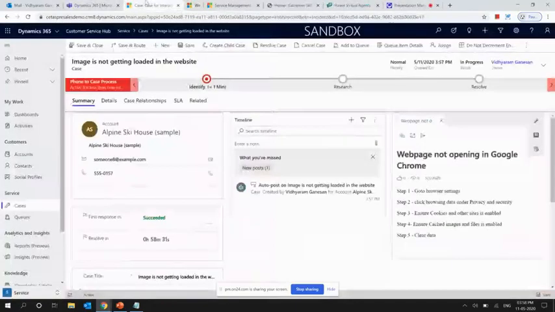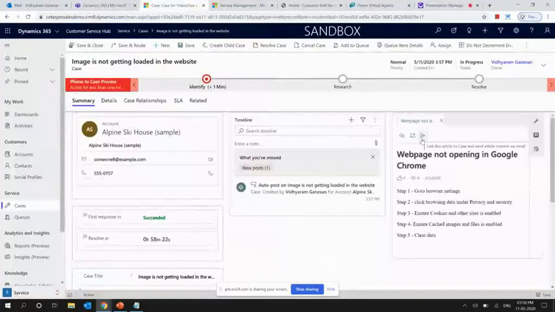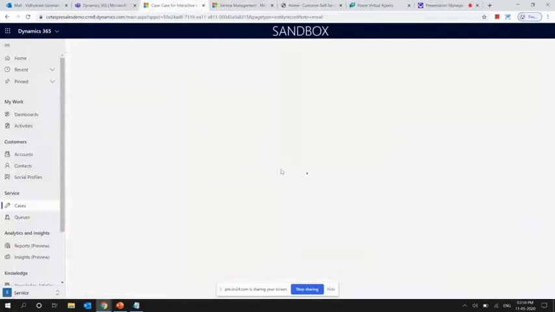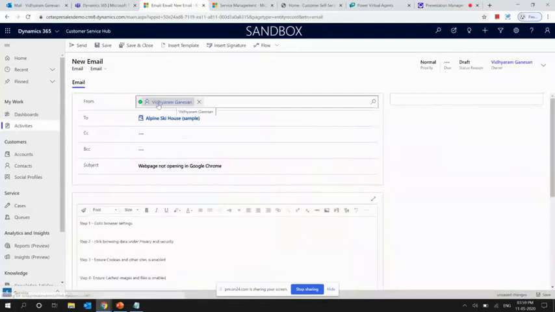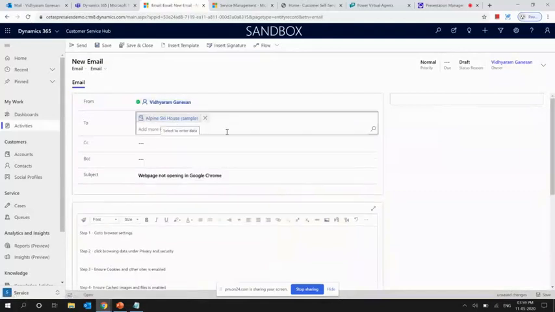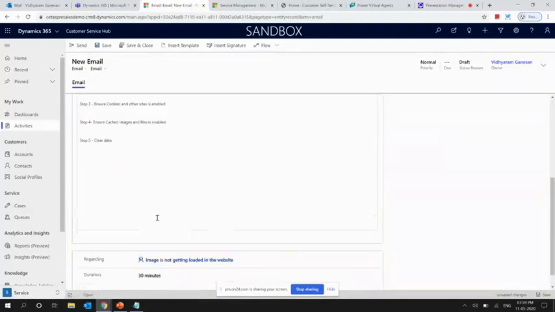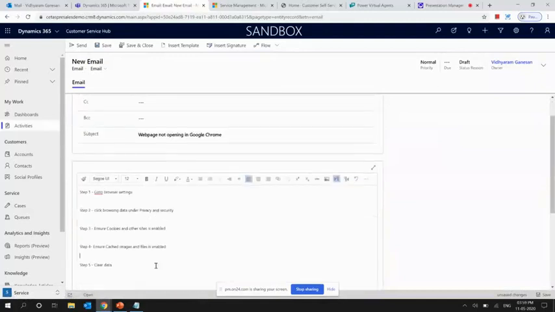So if you want to share the written documents, the procedures, to the customer as well, yes, you can very well do so. Probably I can click send email. It will directly trigger this email to my customer, from the person who is attending the case to the customer. And here you can define your steps and procedures.